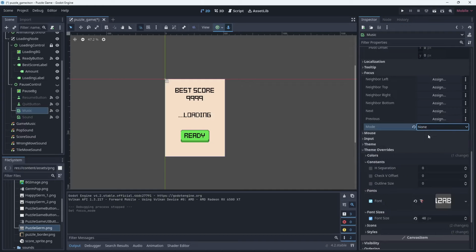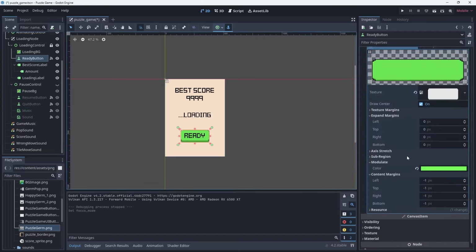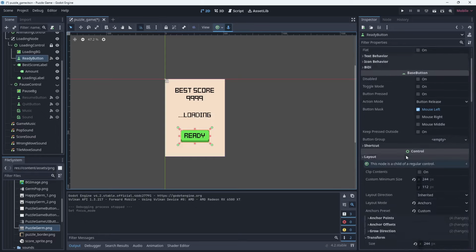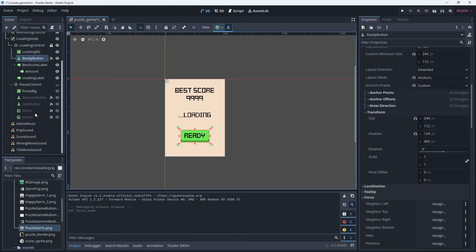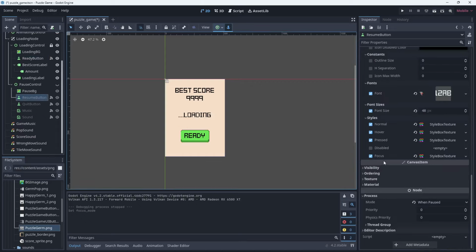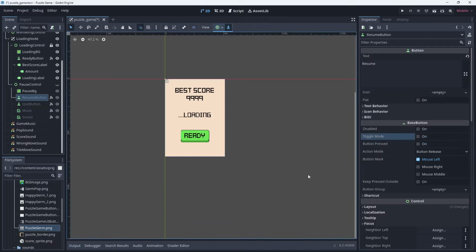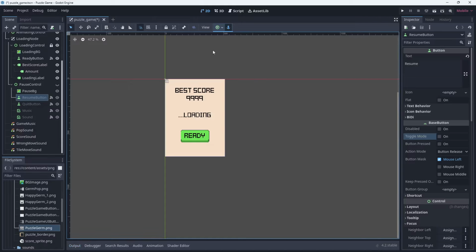Focus, none. Let's look at the ready button, see what it looks like. We might have some. No, that wasn't ready. It was resume, and it looks like toggle was still on. There we go. So with that being said, now it's time to get into some coding. We'll get started on that.